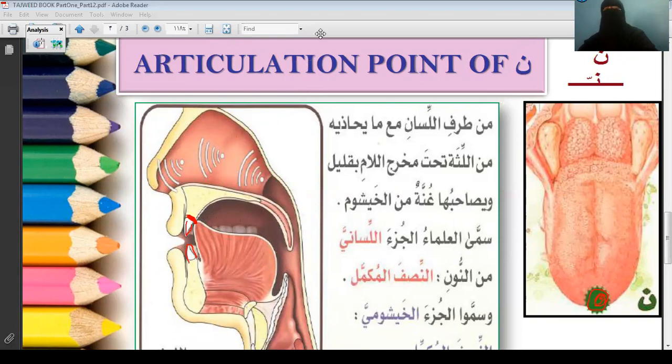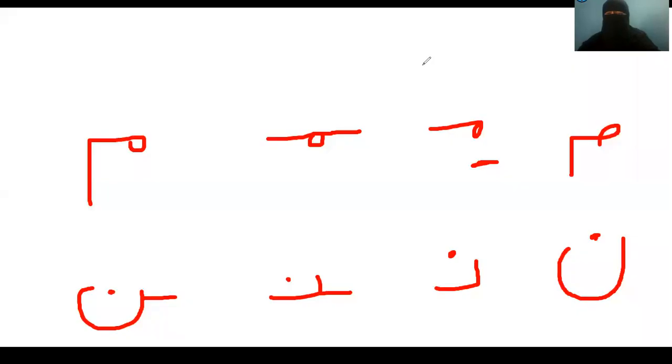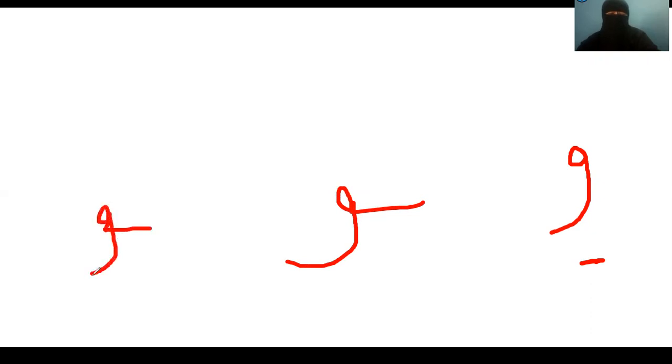And also we can take letter waw today. Wow. When I say waw, how can I pronounce letter waw? I want to see first what the shapes of waw are. What are the shapes of letter waw? Waw at the beginning. Waw in the middle. Also letter waw, I can see this shape at the end and this shape also at the end.